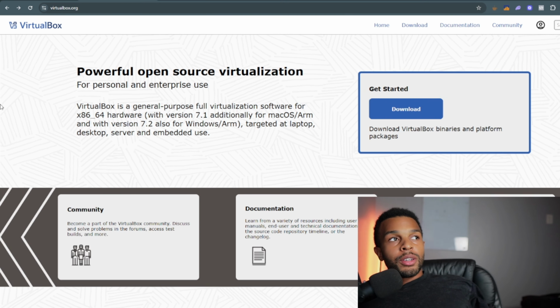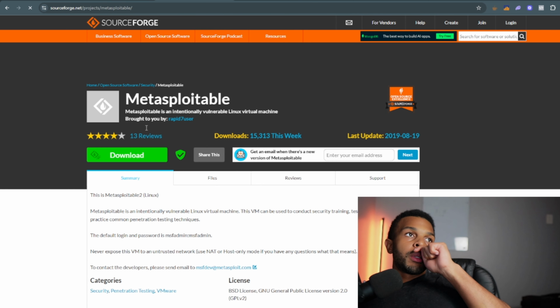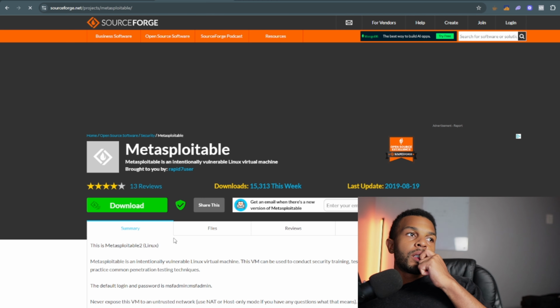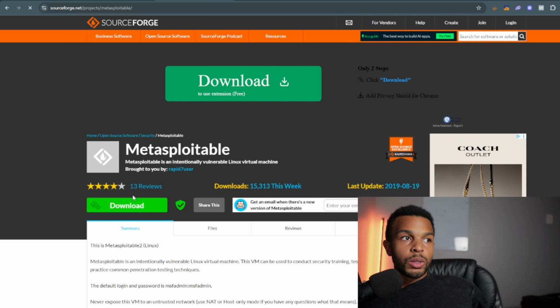Alright, so the first thing you're going to need is to download Oracle VirtualBox. You can go to this link here and download it. It's pretty simple. Next, you need to download Metasploitable. You can go here, click download. Sorry, my computer's kind of lagging a little bit. We'll go to downloads here. It's going to go through those steps.